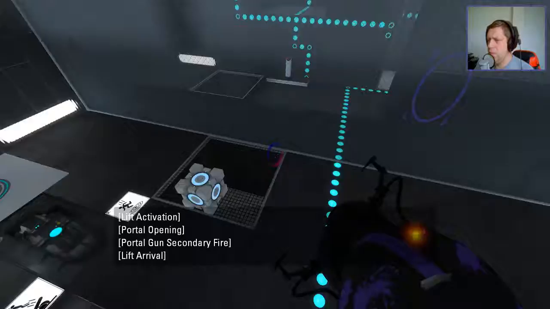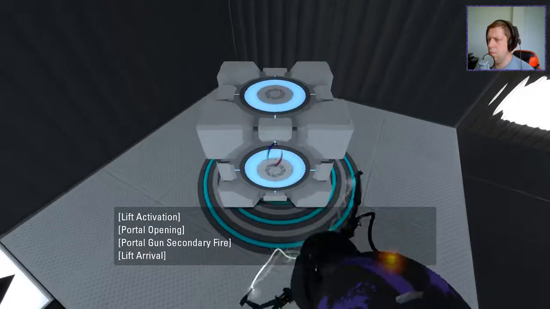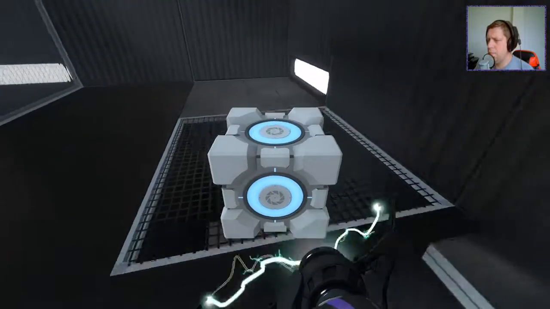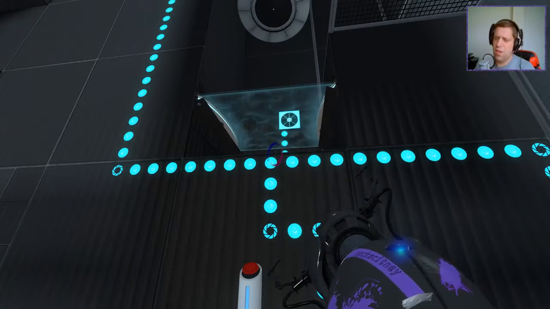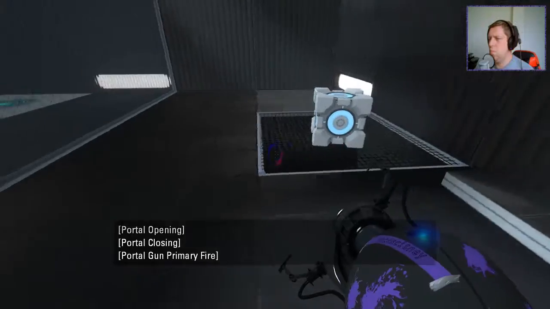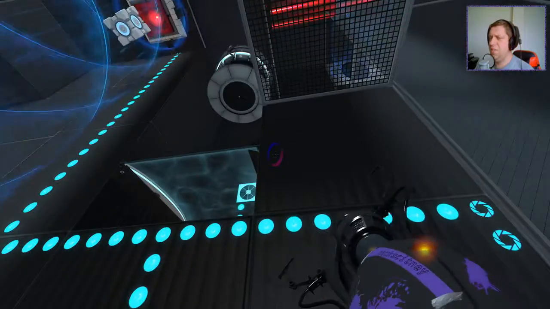Okay. We have the cube. What does that even do? Is that just another respawn for the cube, possibly? Well, I don't know. That's the exit door.